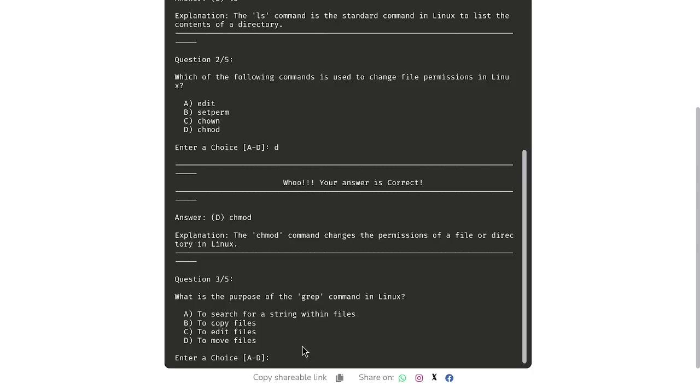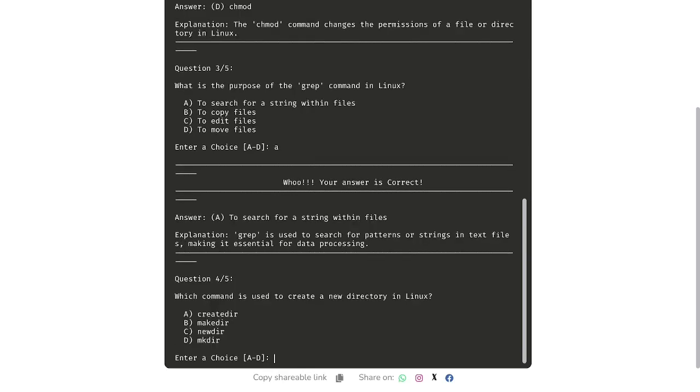Question 3 is what is the purpose of grep? It's to search for a string, with A seeming to be correct. Again, a correct answer. Now, the fourth question is which command is used to create a new directory in Linux? It's make directory. That is D, mkdir.